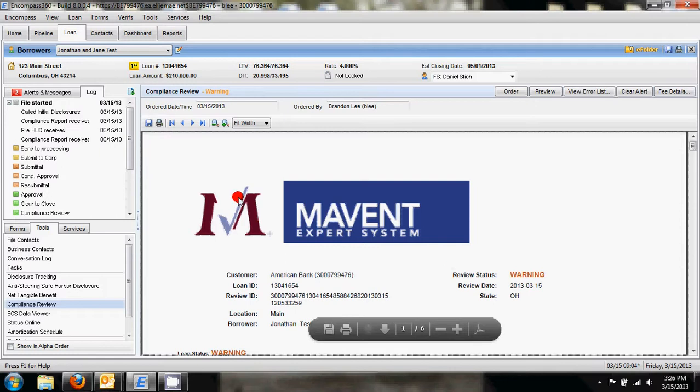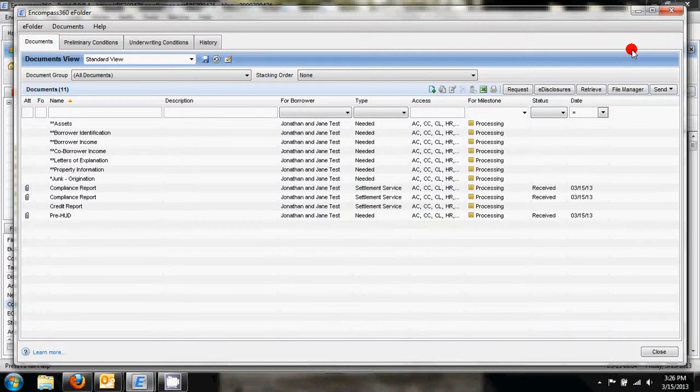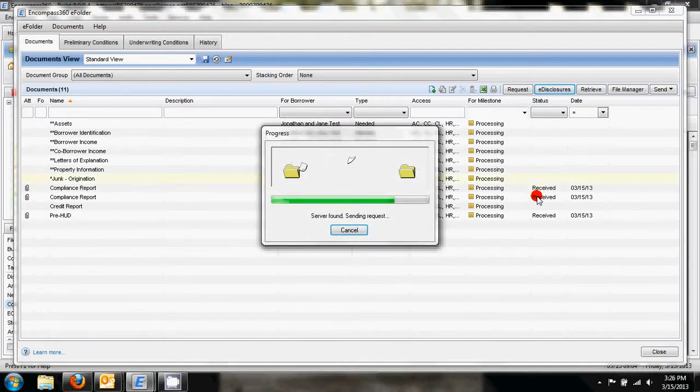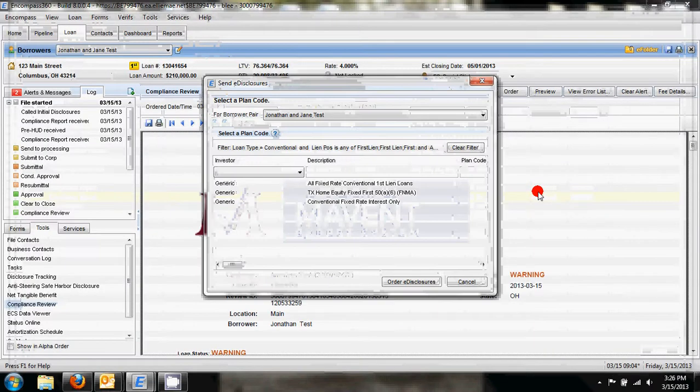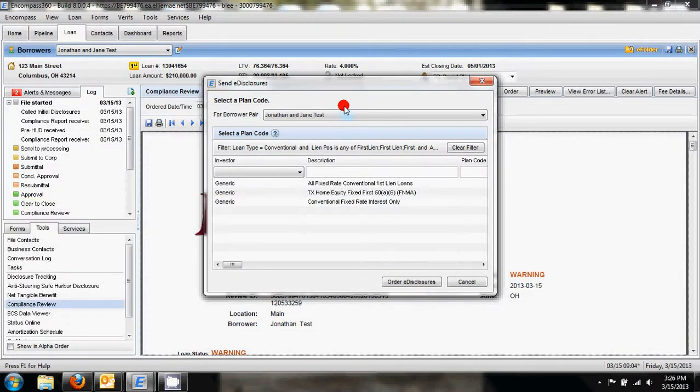So once we're at this point, the first thing that we're going to do is go up here to the E folder. When you click on the E folder, you're going to see an option here for e-disclosures. So go ahead and click the option for e-disclosures. Once you do that, it's going to pull up a menu for the different types of documents that you can draw.